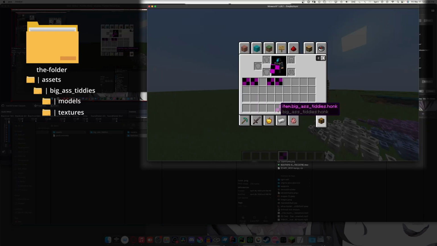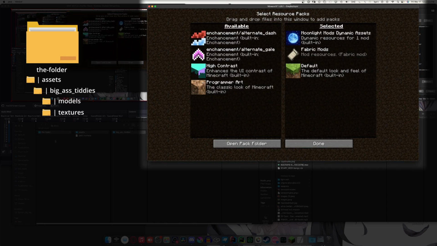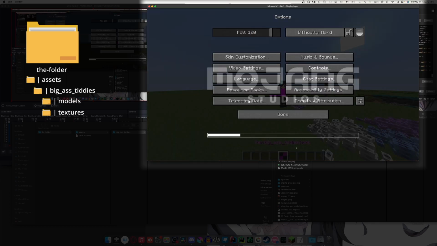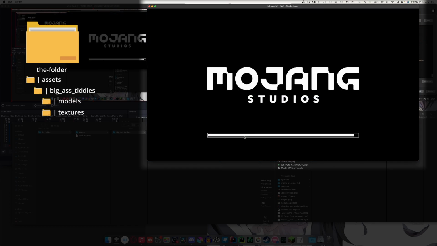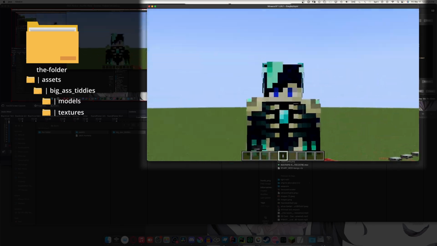So when you go back to Minecraft, I'm holding the big ass titties.honk item. You literally just go to options, resource packs, and then you drag the folder you made into there and click yes. It'll show up right here. So what looks like a cobblestone block is because I didn't give it any pack image. So you just activate it, let it load. Shouldn't take that long since it's just changing a bit. And then look at that. Oh, whoa, that is not my normal skin.